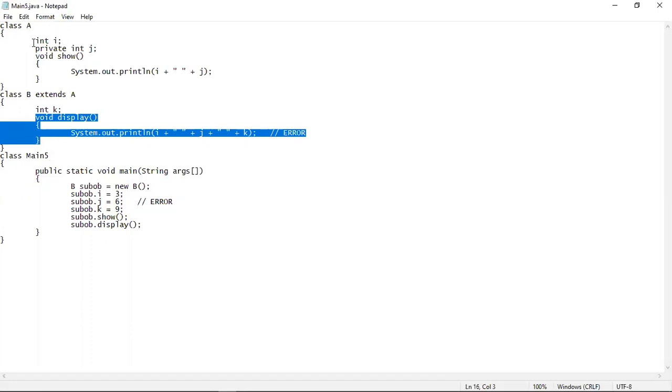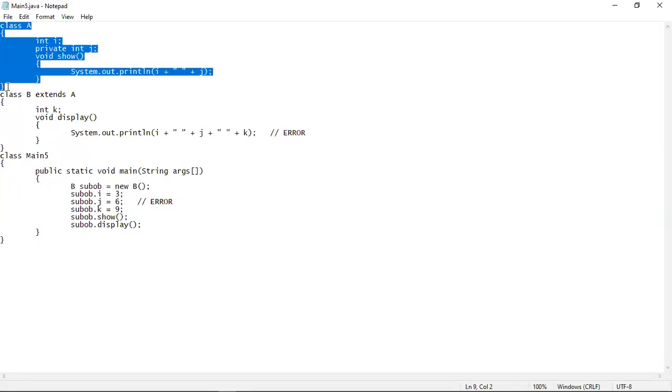j, and k. Now we know that in case of a private access specifier, the private member can only be accessed within the class within which it is defined, and here also the same concept will be applied. That means this j variable can only be accessed within the scope of this A class. Outside this A class, this j variable cannot be accessed directly, or even if you create an object of this A class, then also using that object you cannot access j, because it has been made private.